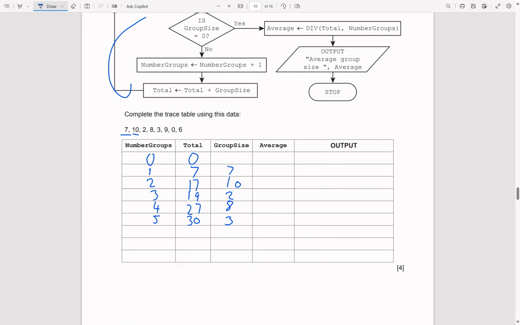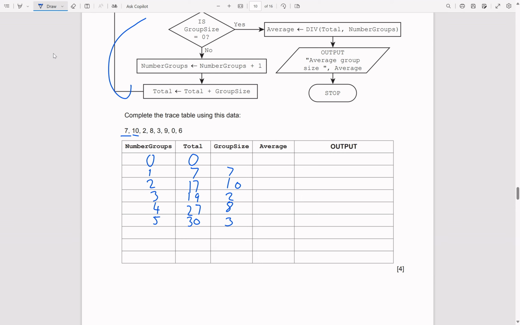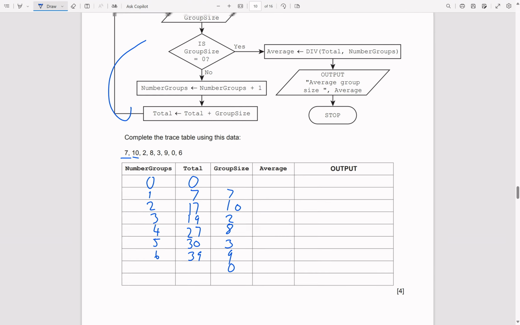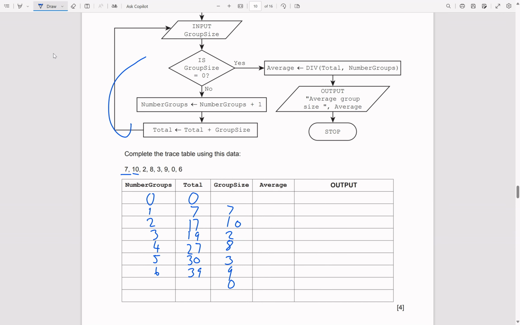Let me just move it down a bit. Okay, then we get the next one, so that's going to be 9. This then goes to 39, this goes to 6, and then the next one is 0. And then if we look, here we have this if statement, this diamond condition. We say, is group size equal to 0? Yes. So then what we want to do is calculate the average, that's going to be total div number of groups.